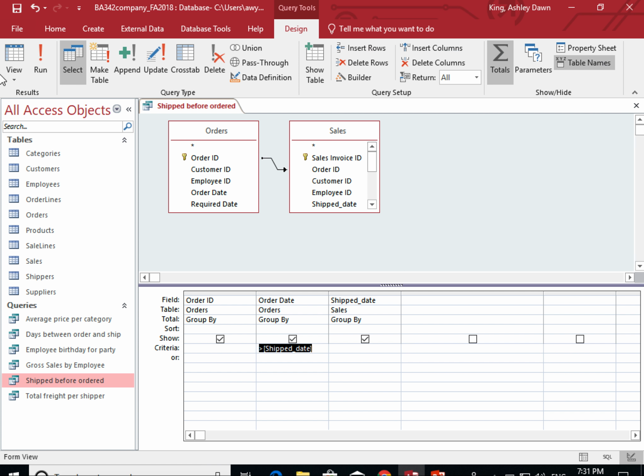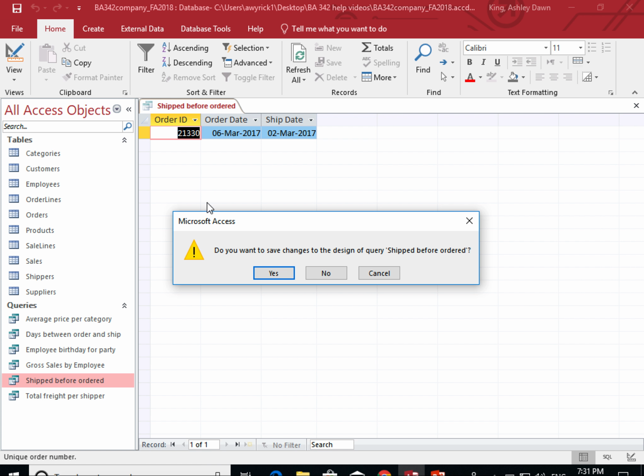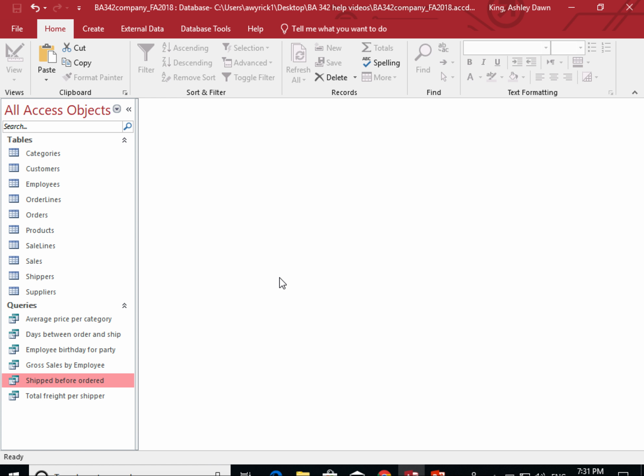So I click OK, and I run, and I get the same one. So just another way to get what you were after, and save the changes here, and get what you were after if you needed to find the orders that were shipped before they were actually ordered.